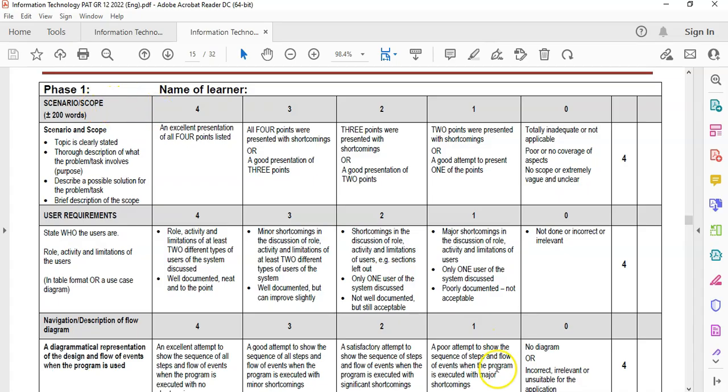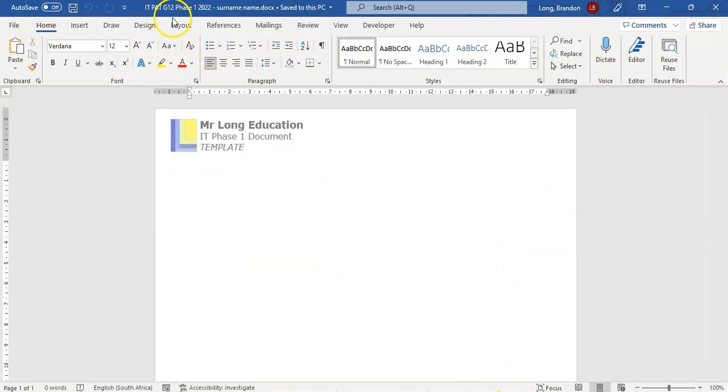So the first thing I'm going to do is I'm going to create a document. I've got a document set up here, and I'm going to start off by creating my heading. So a nice thing to do, especially if you don't do CAT, you might not know all the word things to do and stuff like that. So I'm going to say scenario and scope and have that as a heading.